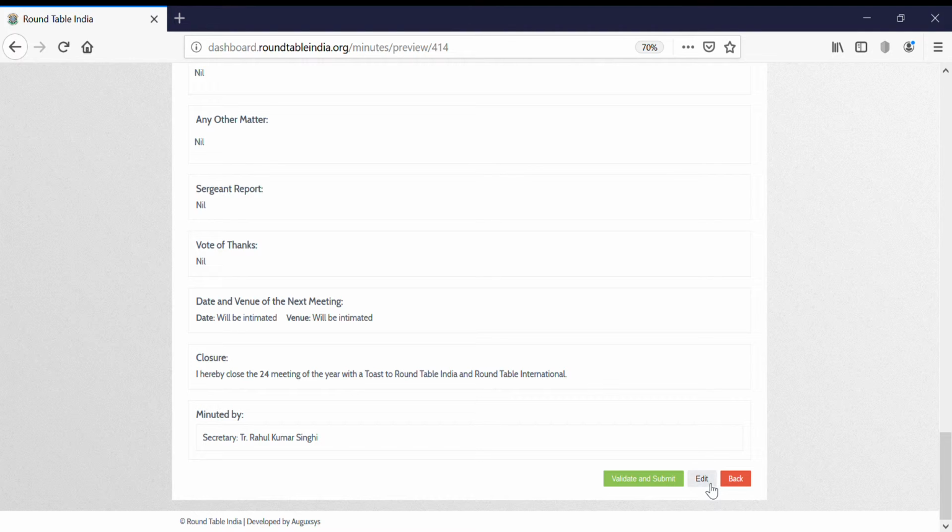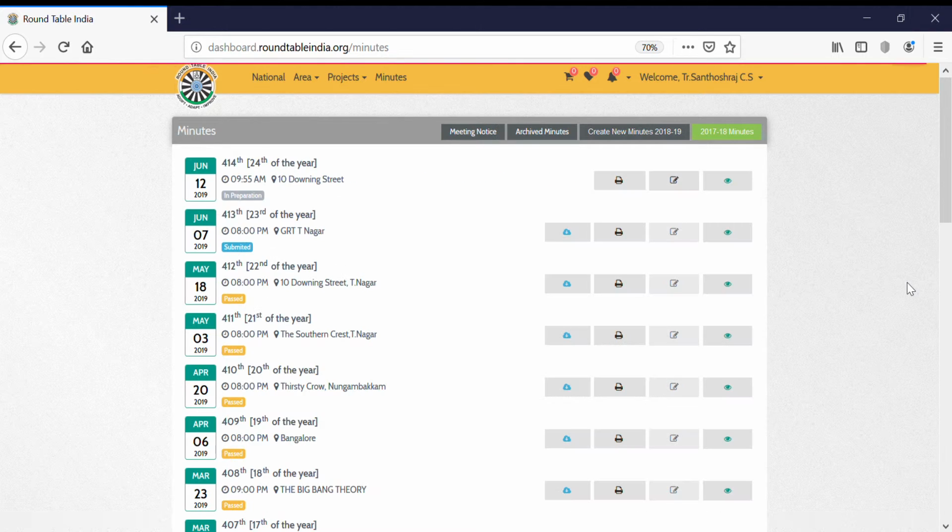And if you have any edits, go to edits. If you want to edit it at a later date, click the back button, come back to this. Your page will be like under preparation. You can edit it, you can preview it, or if you want to print it and send it across to somebody for validation, you can print it and send it across.